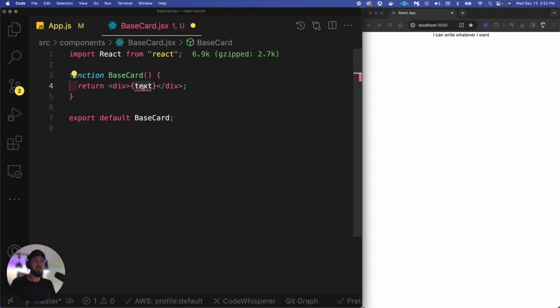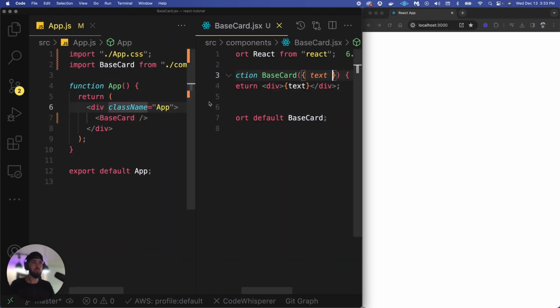So I will say text, because that's the data that we wanted to change. And in this statement, we need to pass this function this property. I will go up here and say angle brackets, and then pass in text. And you can see that removes the red line that we had. But we should also pass the text in now whenever we use the base card. So let me show you guys how to do that.